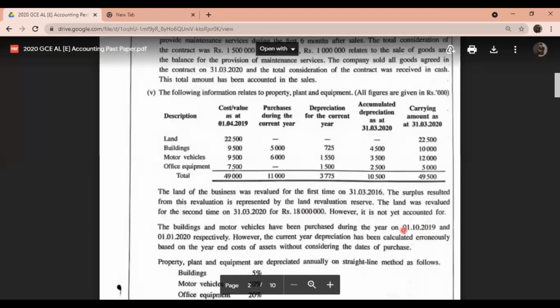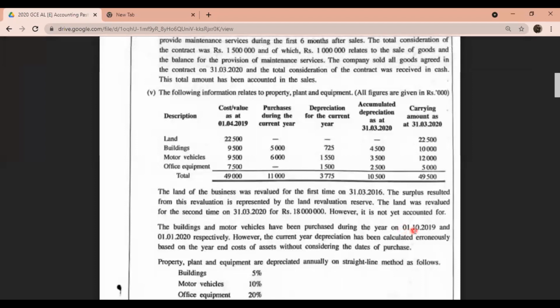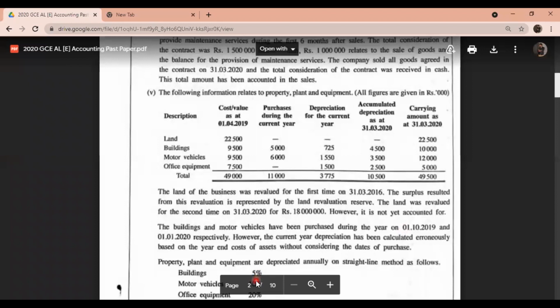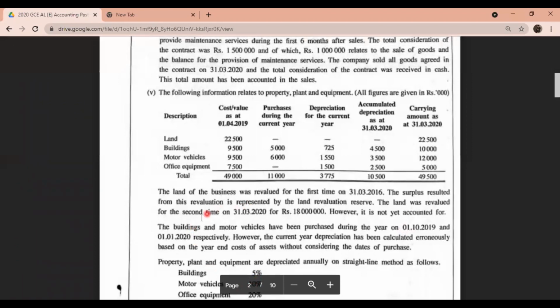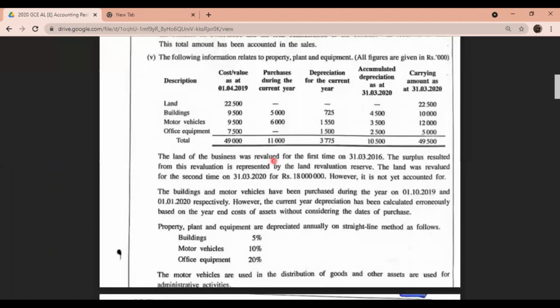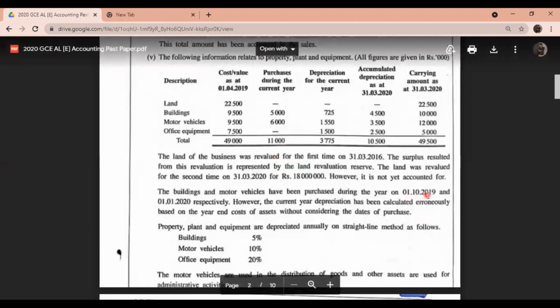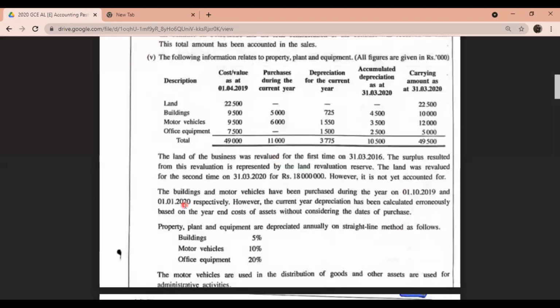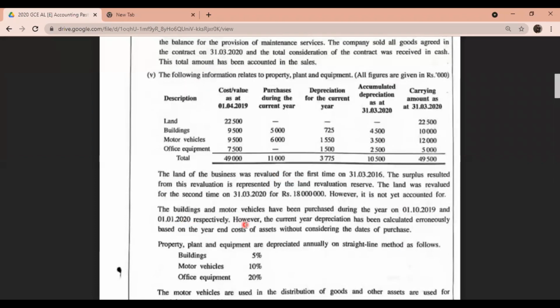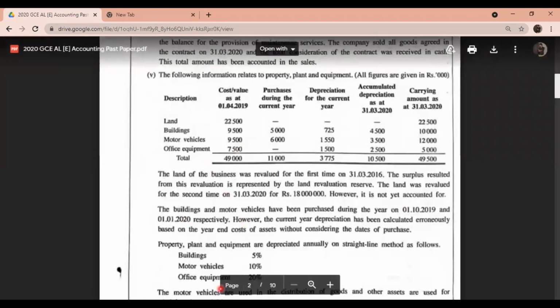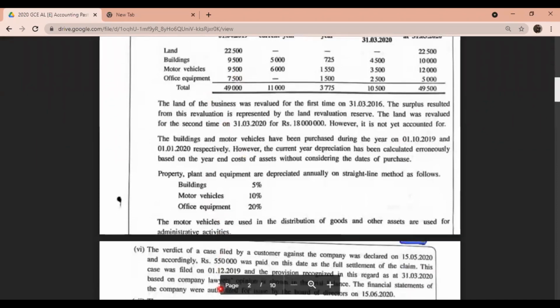period, because it is from 1st 10 2019 to 31st 3 2020, and this 10% of motor vehicles should be accounted for 6,000. 6,000 into 10% into 3/12, because this is 3 months you are taking motor vehicles, which is January, February, and March. Again, if you really know how to do it, you will do office equipment 20% depreciation charge. Very easy adjustment, guys. You can do it fast.